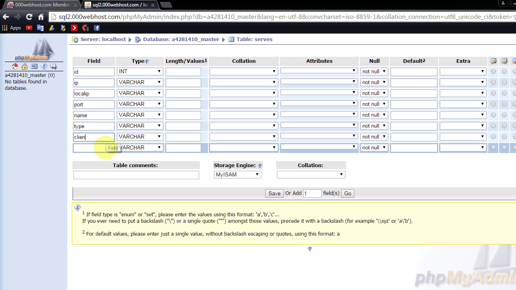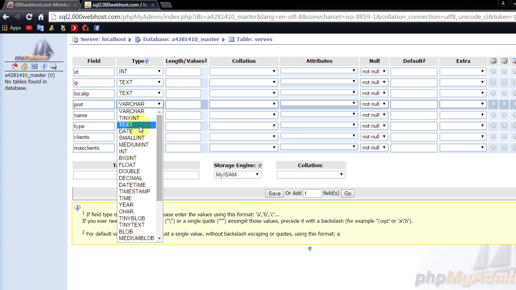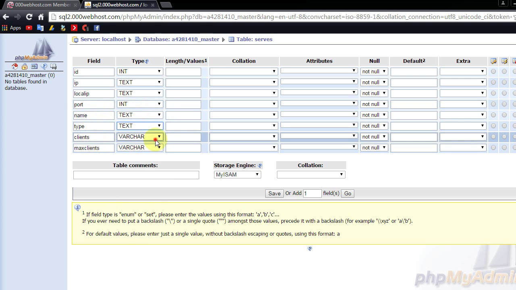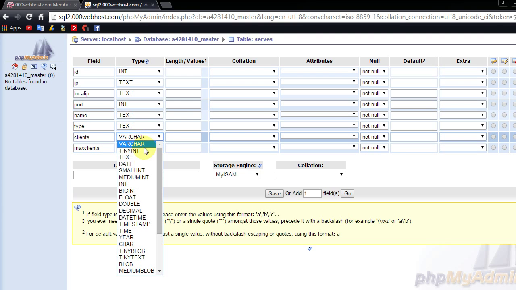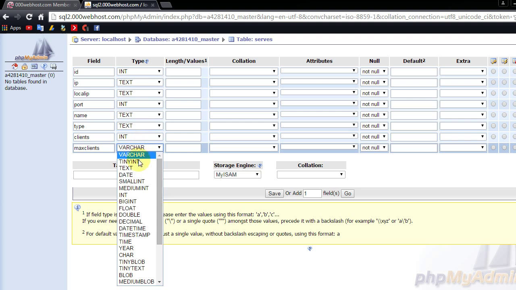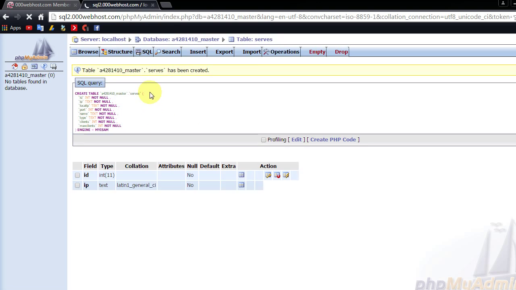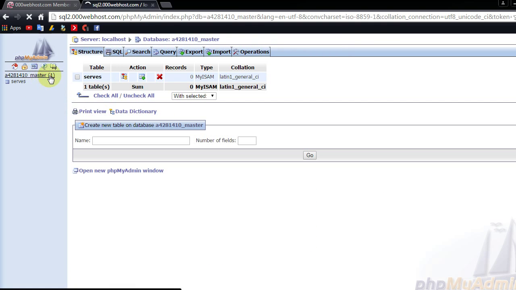Yeah, the client and max clients. Okay, so the ID is an integer and IP is text. Local IP is also text. The port is an integer. The name is text. The type is also text. The clients are integer, and also the max client. So let's hit save, and as you can see here we have a table called servers, but right now it's empty.